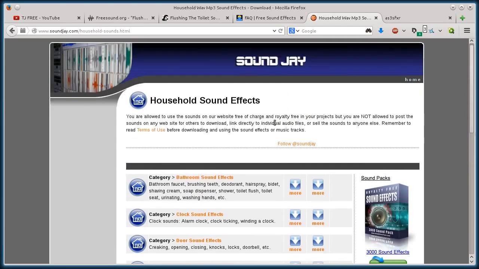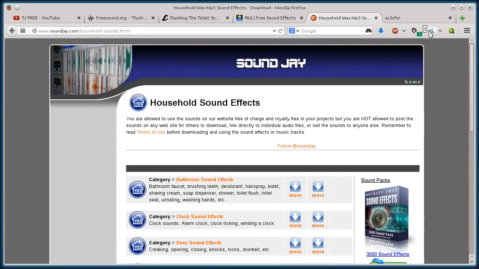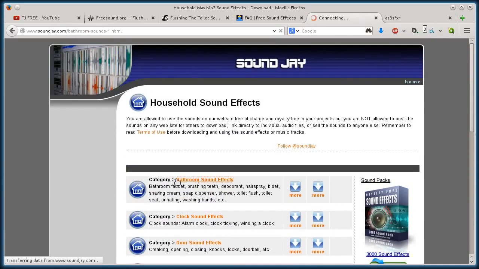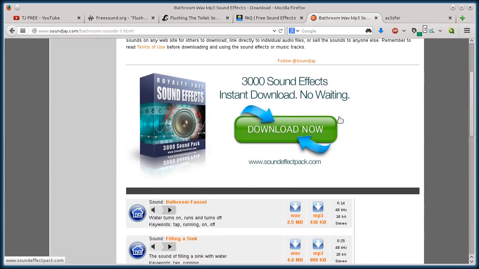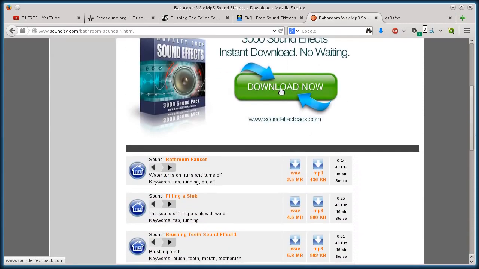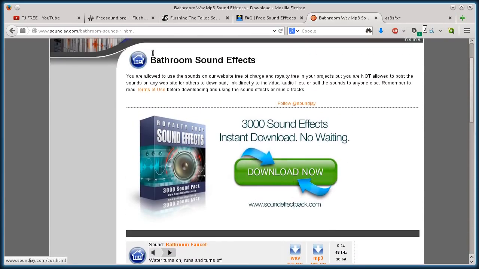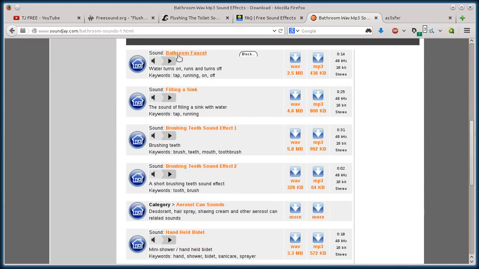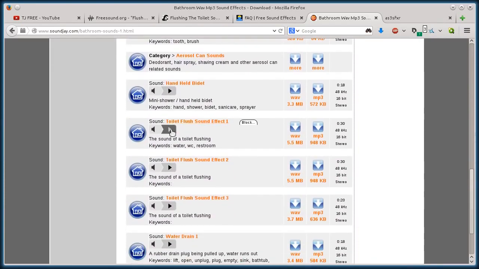It's got ads over here. Oh, I know, I'm using ad block right now, so you don't see a lot of the ads. But if I click on bathroom sounds, see, this ad, people might click download now thinking they're downloading all these bathroom sound effects, but it's really this sound effects pack, something else you have to pay for. So this bathroom faucet, sink filling, come on, flushing, here we go.